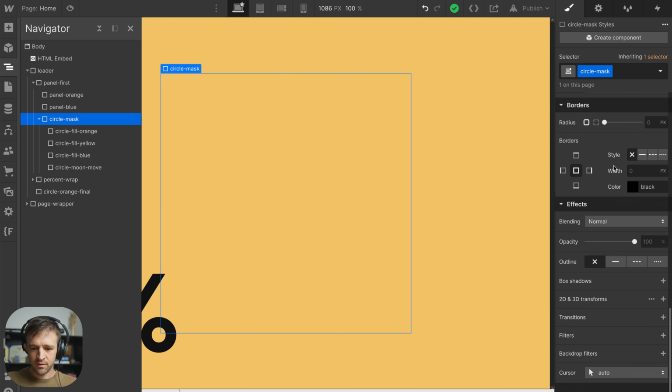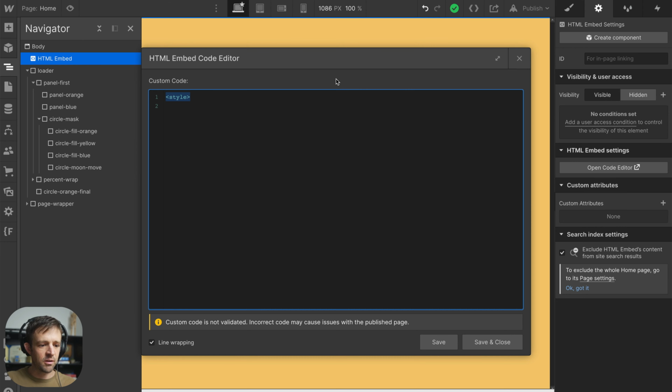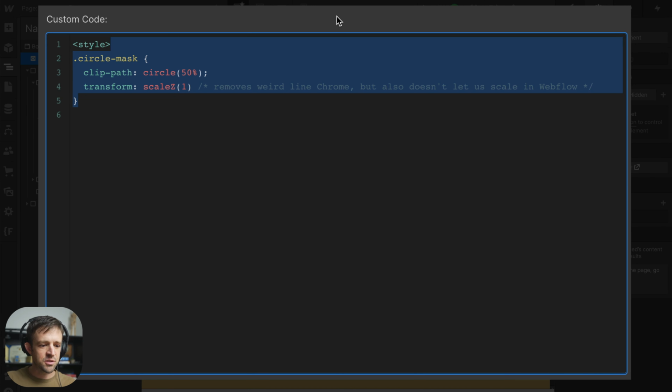Now what's important to know is I have a custom code embed here, and if I inspect that and open the code editor, we can see that, oh, that was a bad zoom. That was also a bad zoom. I'll zoom on this later. So for our custom CSS, I'll open up a style tag, and then I want to target that class of circle mask, and I'm going to give it a clip-path property set to a circle with 50% as the parameter passed there, as well as a transform of scaleZ(1). All this really does is it removes a weird little artifacting line that we have in Chrome. I'm also going to set pointer-events to none on our loader div. This is just so that I can't click on anything in there. And then I'm going to close the style tags. So that's it for our custom CSS. We'll go ahead and save that.